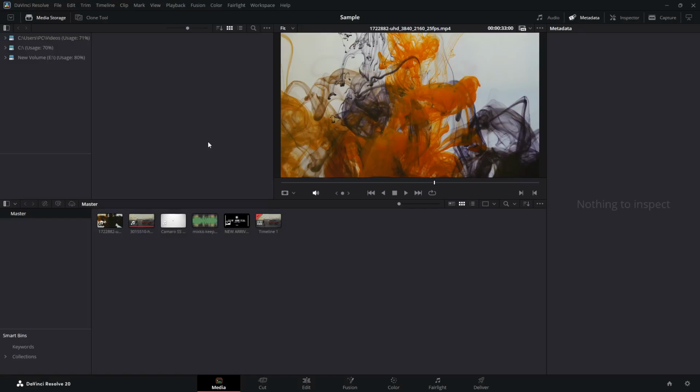Today, I'm going to show you how to add effects and filters in DaVinci Resolve. This is a great way to enhance your video projects and give them a more professional, polished look with creative visual elements. First, open your DaVinci Resolve application and make sure your project is loaded.